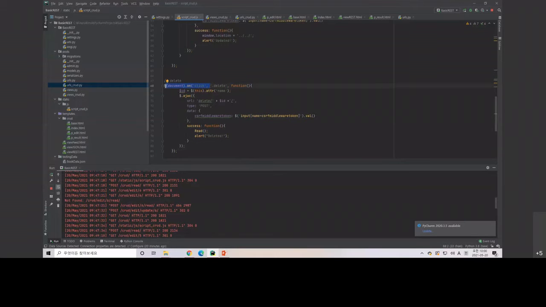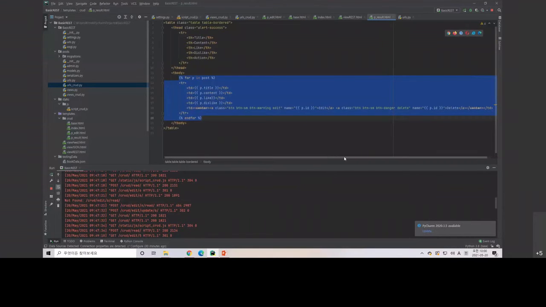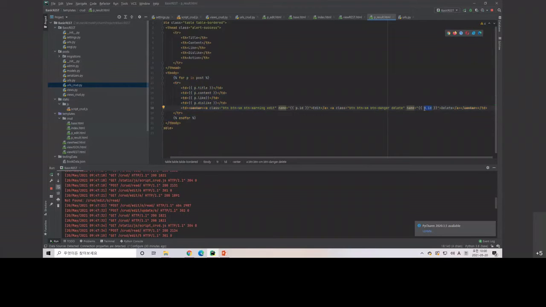If we click the delete, then we want to get the ID. What is the ID? Again, this is the ID from the pre-result. Here we want to get from the pre-result. We have the ID. We already specified this one. This is for the edit, and this is for the delete.